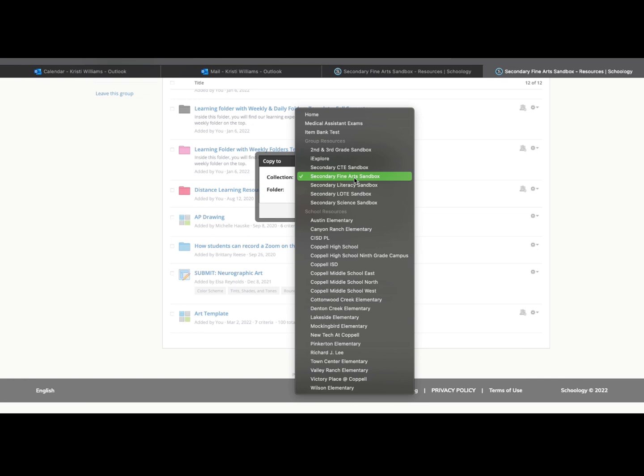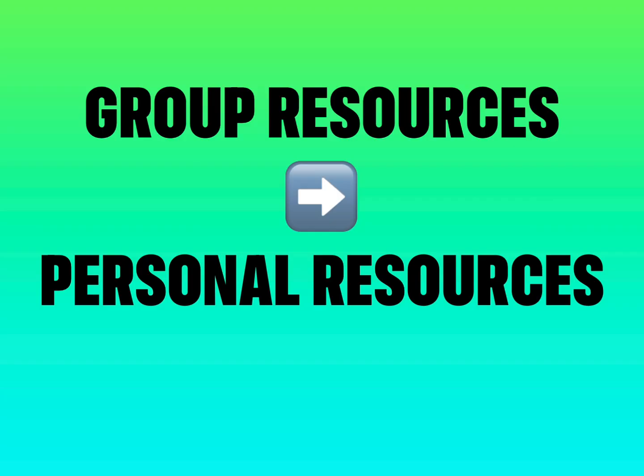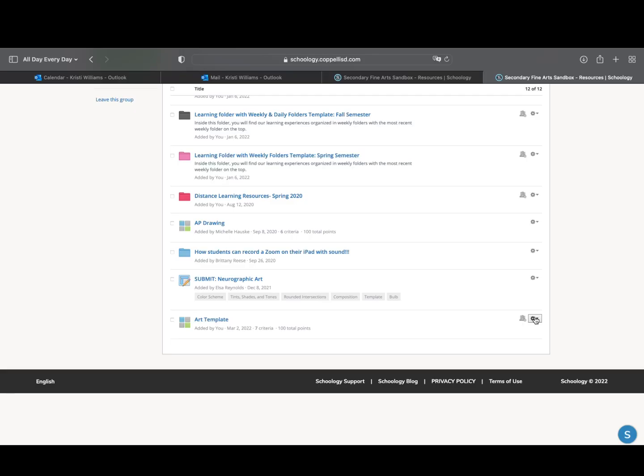Everyone in the district is part of a secondary content sandbox group. And so I have built a template rubric in the secondary fine arts sandbox for the sake of this demo. First, we are going to move a rubric from group resources to our personal resources. So this template is saved in the sandbox.